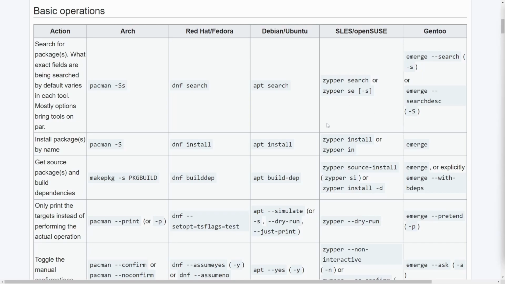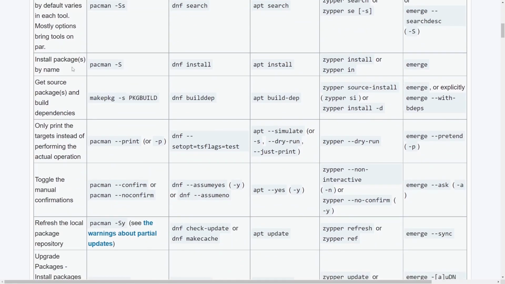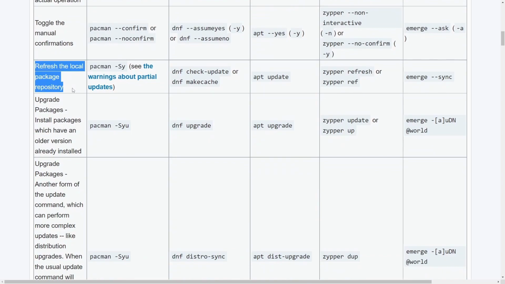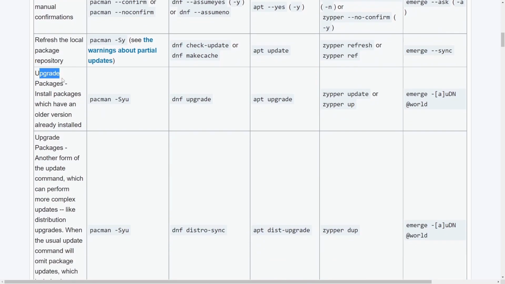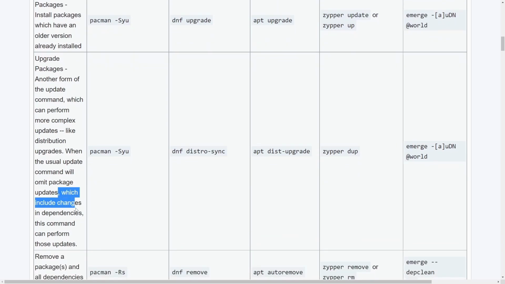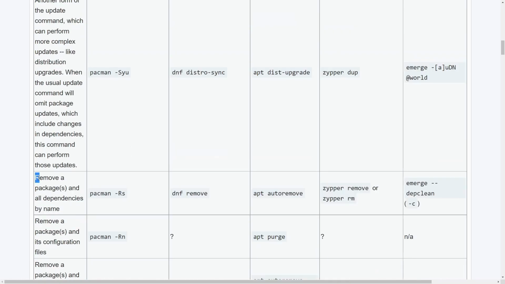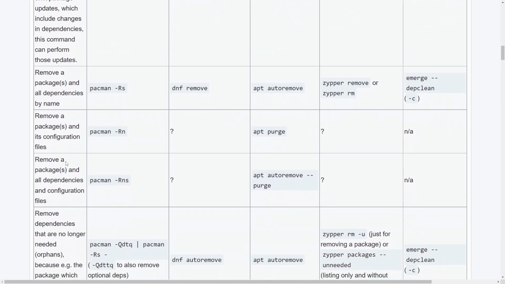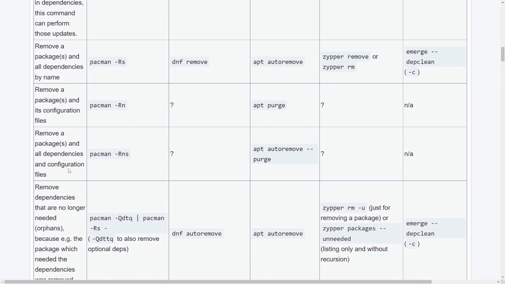Now I'm not going to really focus on the actual switches themselves, but instead let's focus on the actions and see just how many things there are. So first is searching for packages, install packages, get source packages, only print targets instead of performing the actual operation, toggle manual confirmations, refresh the local package repository, upgrade packages in another form, which includes changes in dependencies, remove a package, remove packages and their configuration files, remove packages and all dependencies and configuration files.